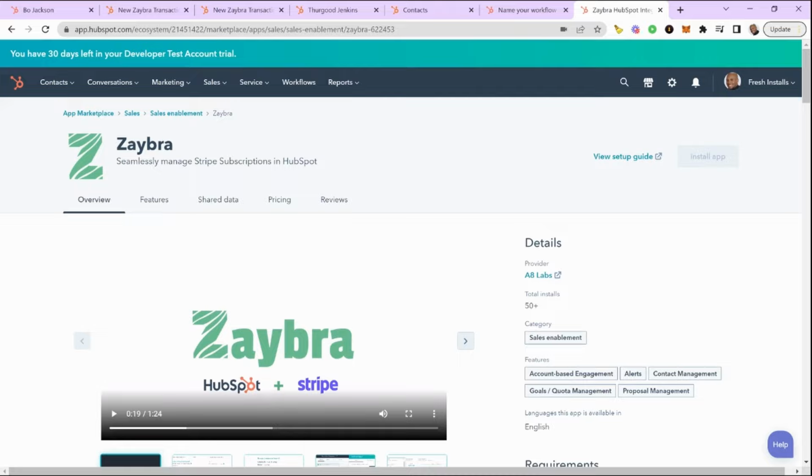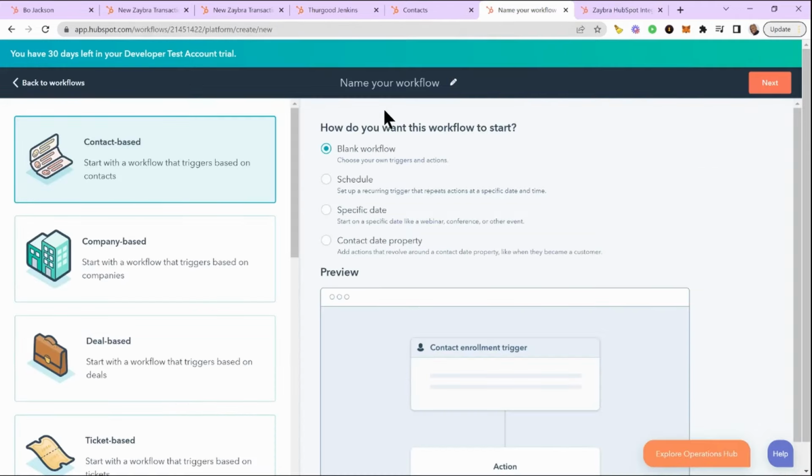Okay, first and foremost, you gotta have our Stripe integration Zaybra installed. So go ahead and cop that from the ecosystem, link in description. Once that's there, go ahead to your workflows and create a contact-based workflow from scratch. We'll name it failed transaction.